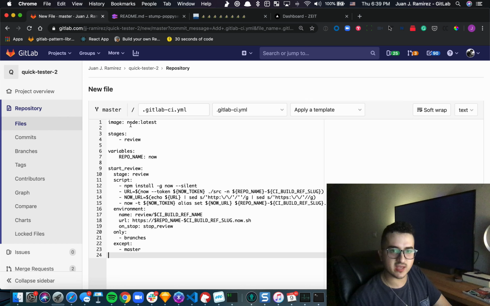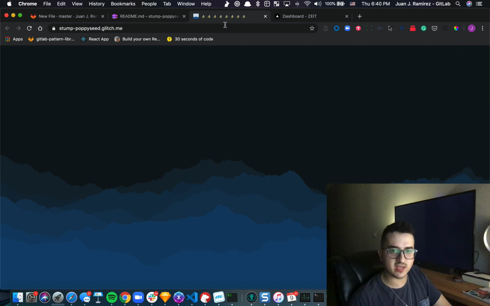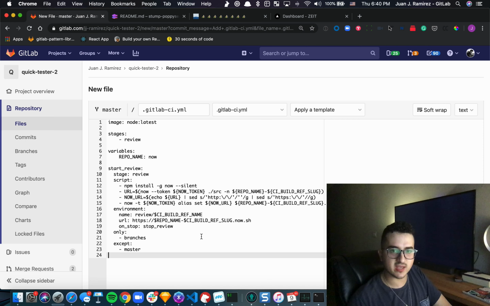So that's why we are working on top of a node image. You don't need to worry about this stuff. Basically, what we're doing here is we're using a platform called Site. Site is a static hosting platform that allows you to push websites like the ones that we want to host, or like the one that we have here. So we're gonna use that to host our review apps.